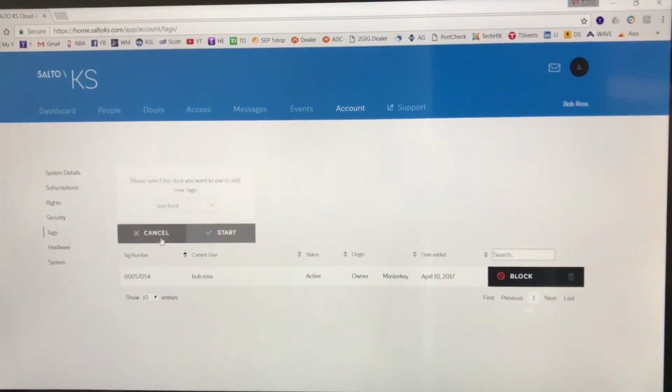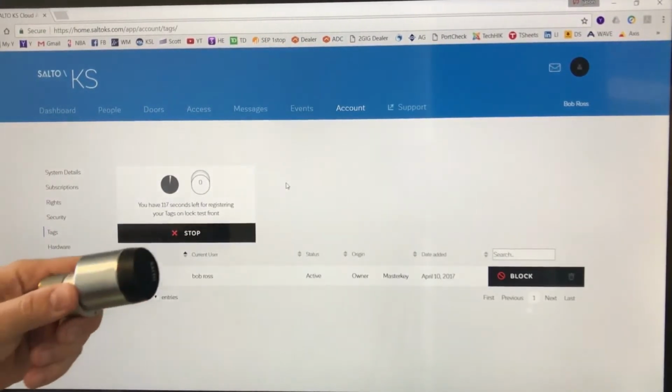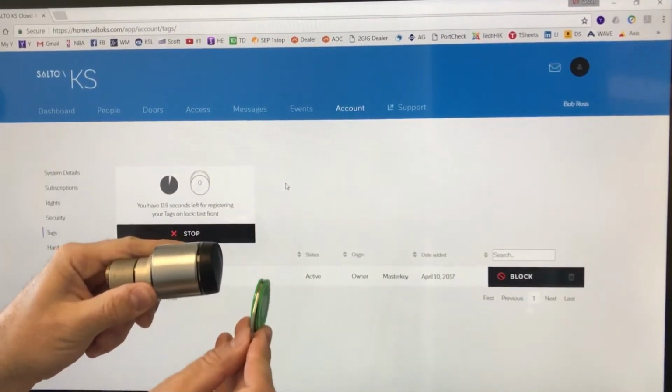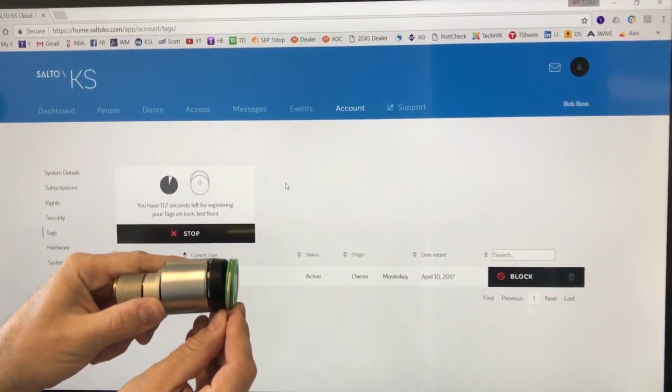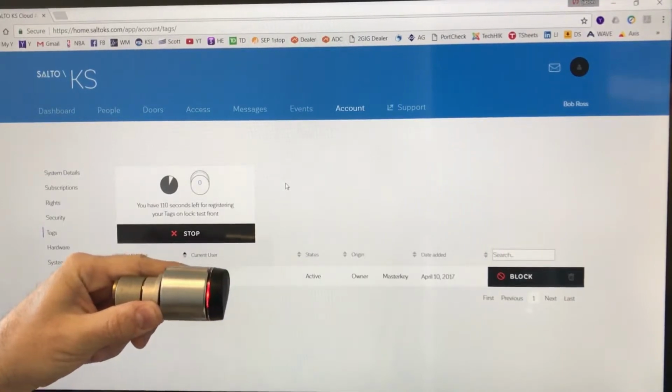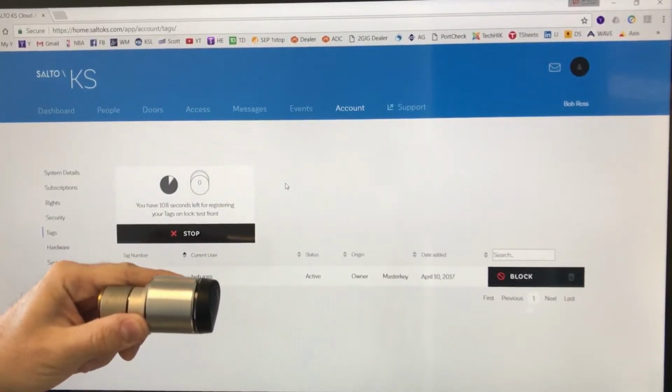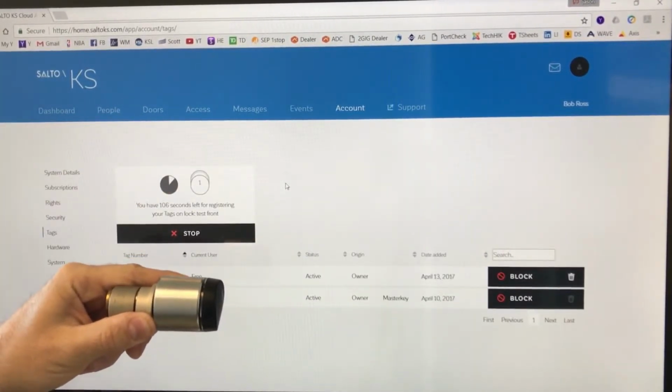So you just click the add tag button, then you have to select which location you're adding them from. So you can actually add them to any system that's on their account. You just select which one it is, then you press start, and it gives you 120 seconds to add tags. The way you add them is you just take your lock, you go up, you put your tag on there until it turns red, and then that learns it in. And you'll see up here it's going to show 1 because we just added one tag.